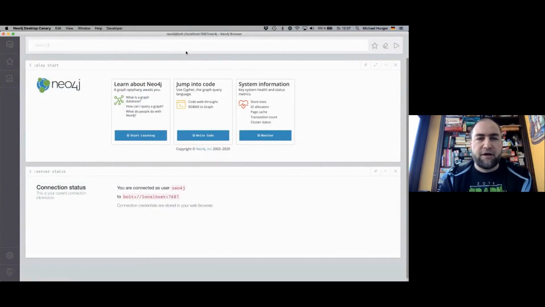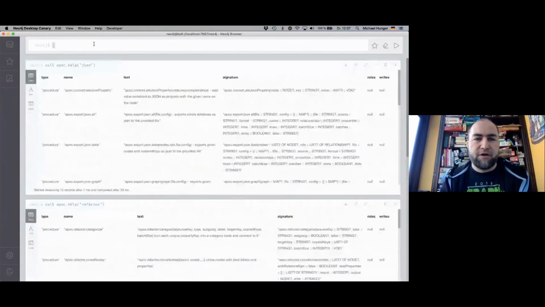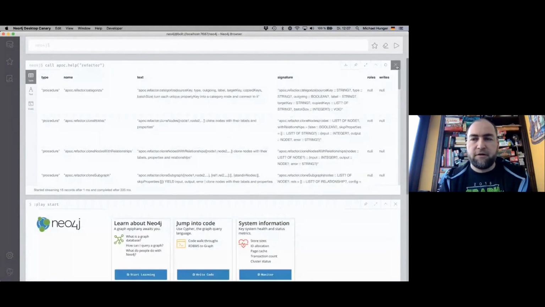If I go to browser, I can just use APOC, as I said, by just calling apoc.help. And for instance, if I want to know something about refactor, I get all the procedures and functions that help me refactoring my graph. Or if I want to do something with JSON, then I can just do apoc.help JSON, and it shows me all the stuff that I can do with JSON, with description, signature, and so on.